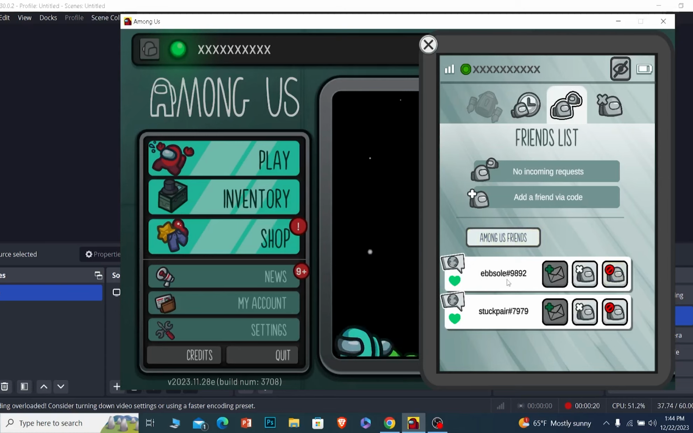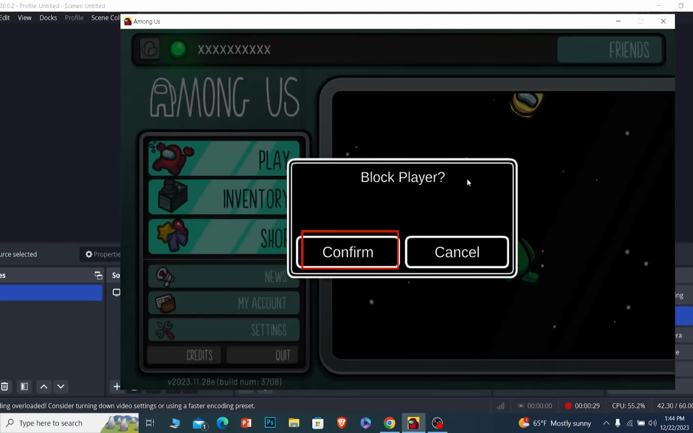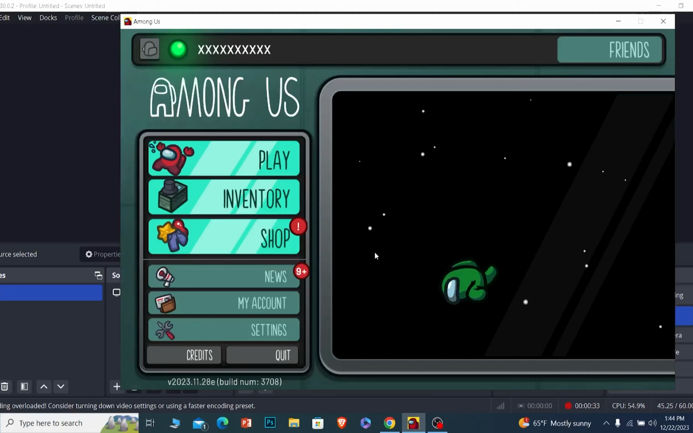So let's say I want to block Epsol. Right beside his name, you can see this little cross icon. I need to click on it. Once I click on it, it says block player. So I'm sure I want to block that player, so I will click and confirm. Once I do that, the player will be blocked.